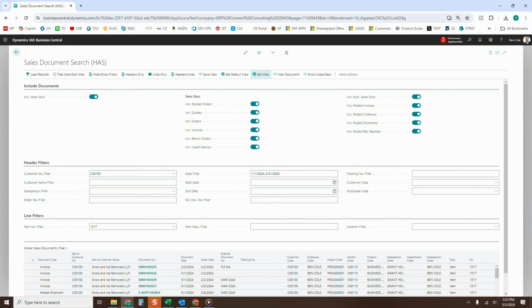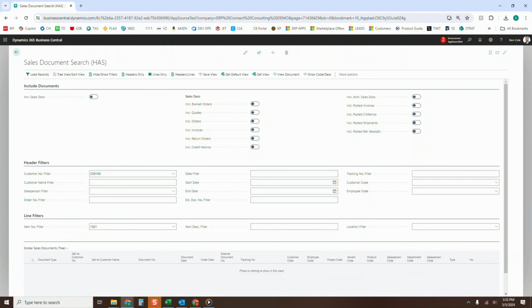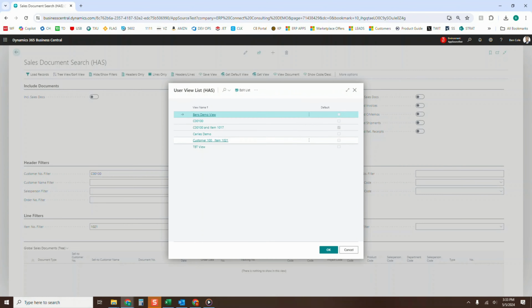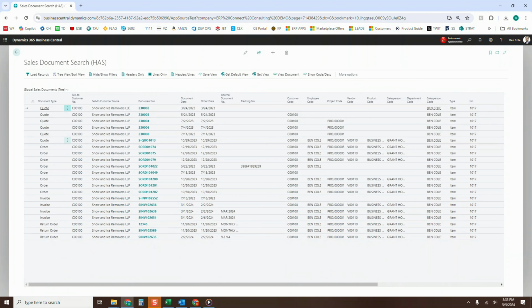And if you ever wanted to go ahead and get a view, you can come in here and just say, okay, give me that view for customer 100 every time they've bought item 1021. It's going to pre-fill your filters. Doesn't look like there's anything in that filter. Let's try a different one. Let's do 1017. There we go. I think this is what we started with.